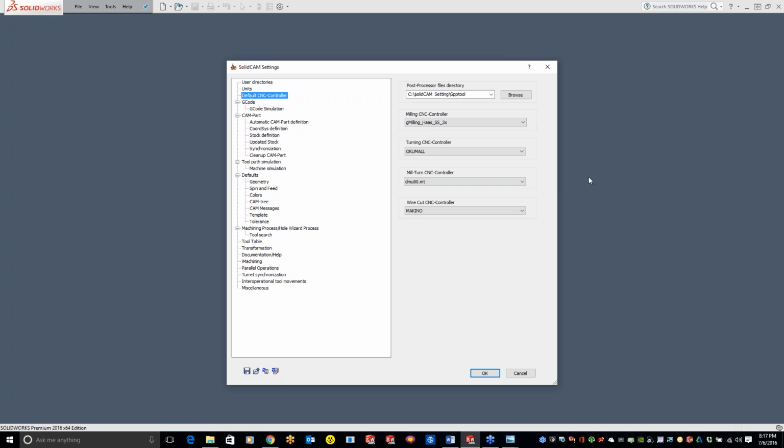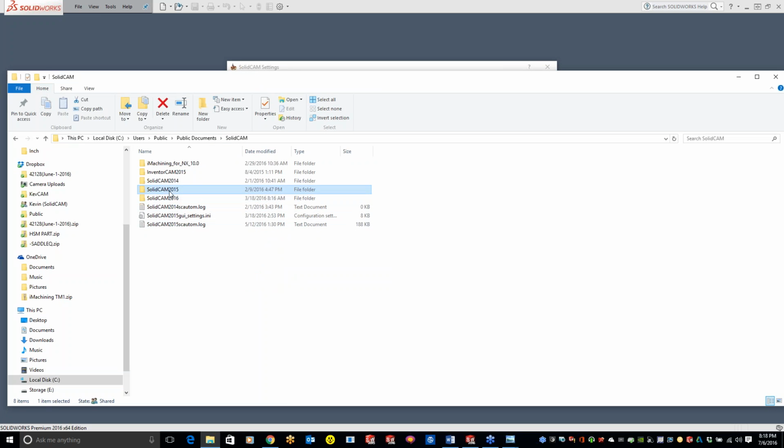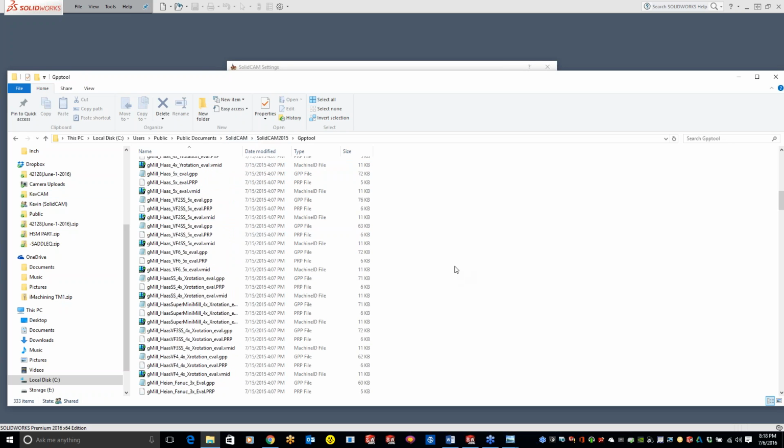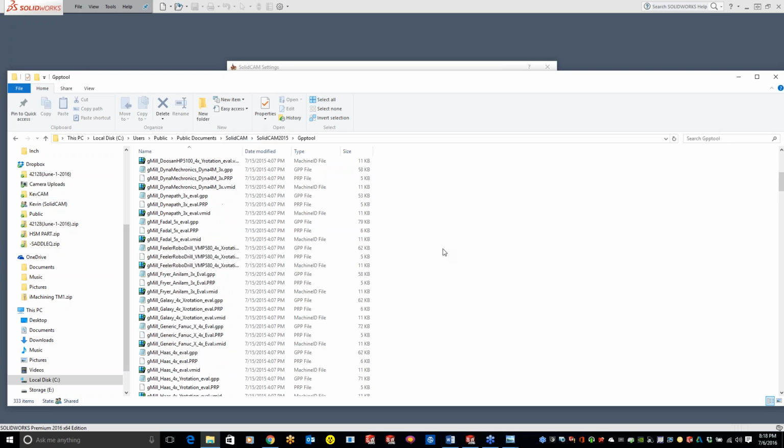Now the default CNC controller. This is your post processor. Now for those who don't know what a post processor is, it converts your CAD and your CAM into actual G-code to run in your machine. So right here, it's looking at where the post files are located. Now, like I said before, this is going to be stored under default under your public document, SolidCAM 2015 GPP tool. Now, for those of you that look in here and say, man, there is just way too much in here, I only need one machine or maybe two machines.